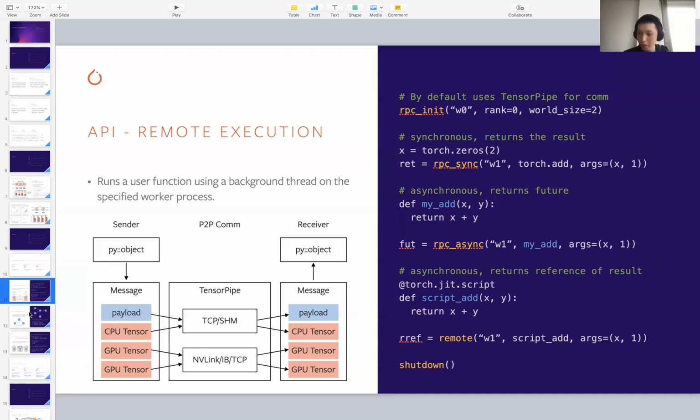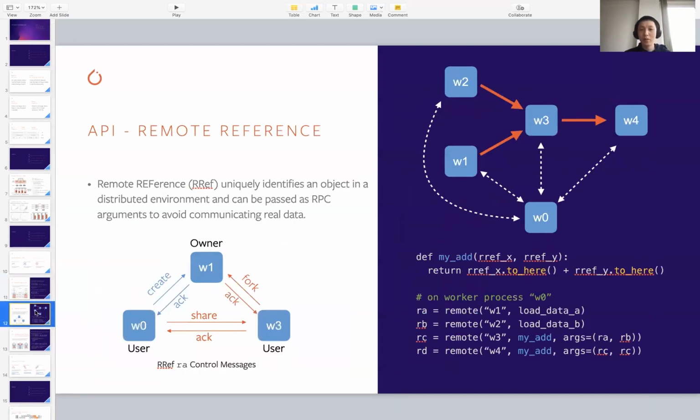Cool. We have 10 more minutes left. Let me move a little bit faster. The next concept is remote reference. So why do we need a remote reference? Maybe it will be clear if we walk through this example.